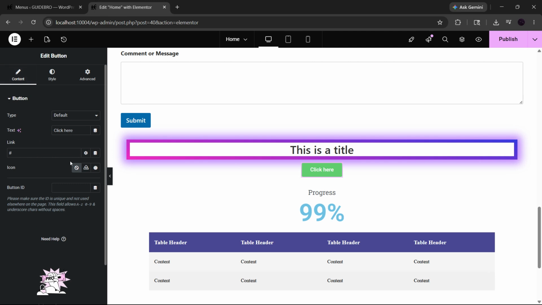Go to the Content tab first. Here, you can add the button text you want visitors to see. For example, you could write something like contact us, get started, book now, or learn more. Then add the link you want the button to go to. This could be a page on your website, a sign-up form, a product page, or even an external link. Once your text and link are set, the next step is where the floating effect happens.